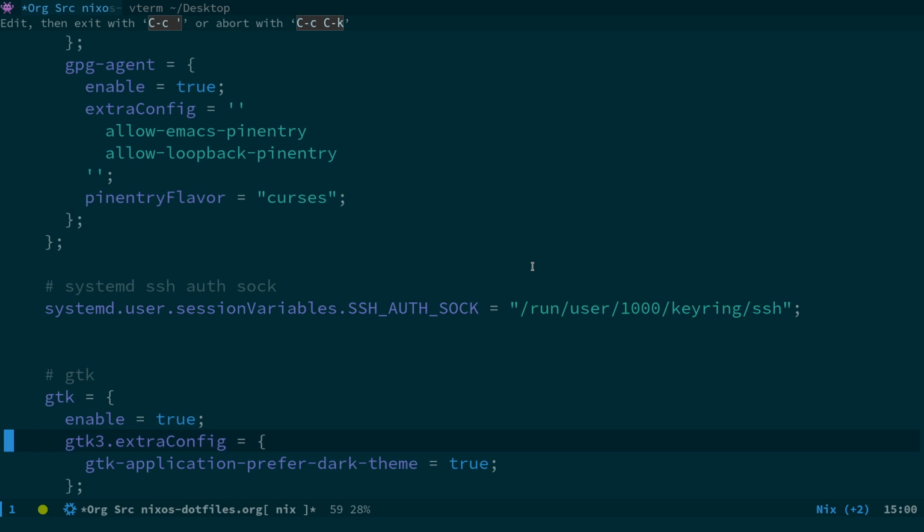So these are the services we're installing. We need this for the systemd SSH authentication socket. We need to set this for things like Emacs to be able to use this SSH key.